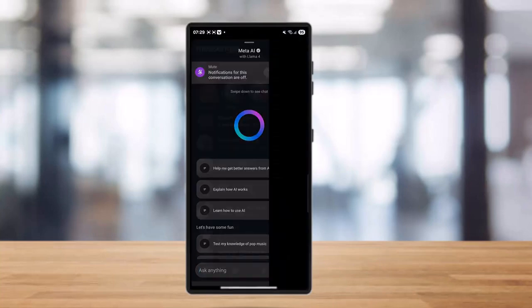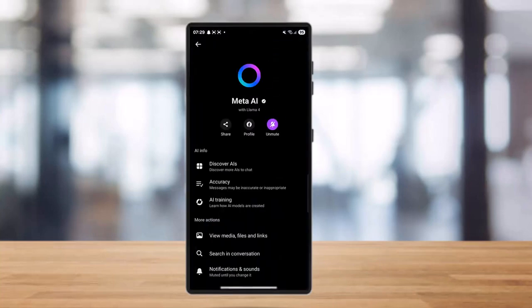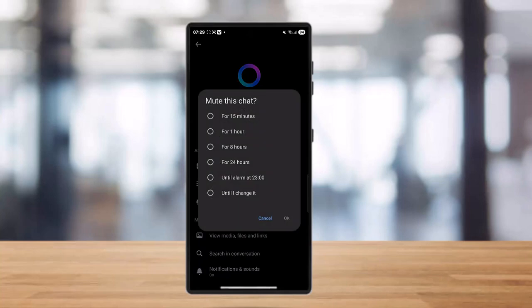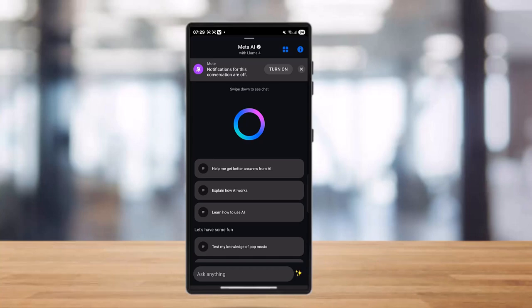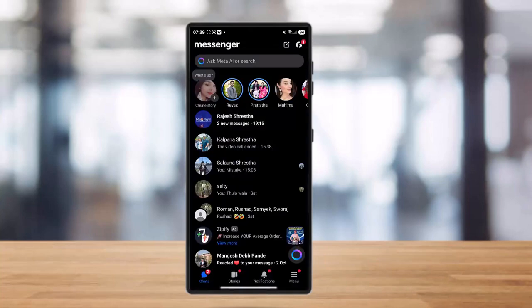can do is simply tap on the I option, and once you tap, you can find this button called mute. Simply tap on the mute button and tap on until I change it, and now it will be in mute mode, which means that you won't be getting any notification from Meta AI itself, which will help you to simply ignore it, or it will act like you have removed Meta AI from Messenger. So this is how you can do it.